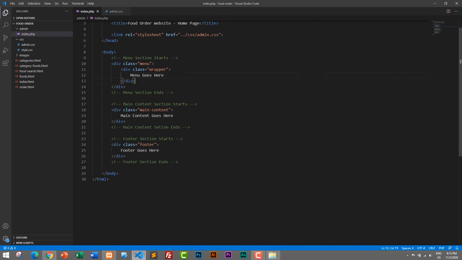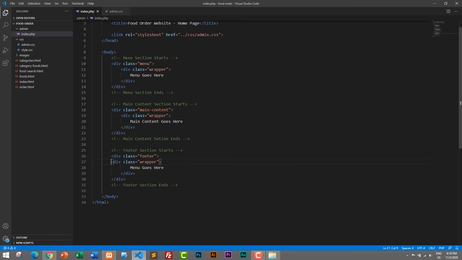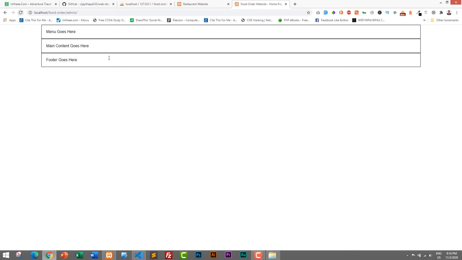So I will copy this div class wrapper with Ctrl C, and I will paste it over here. This we need to tab. This is not main, this is main content, and I'll paste it here as well. And the footer wrapper, and this is footer, and save it and let's refresh it. So we have three different sections. This is menu, this is main content, and this is footer.